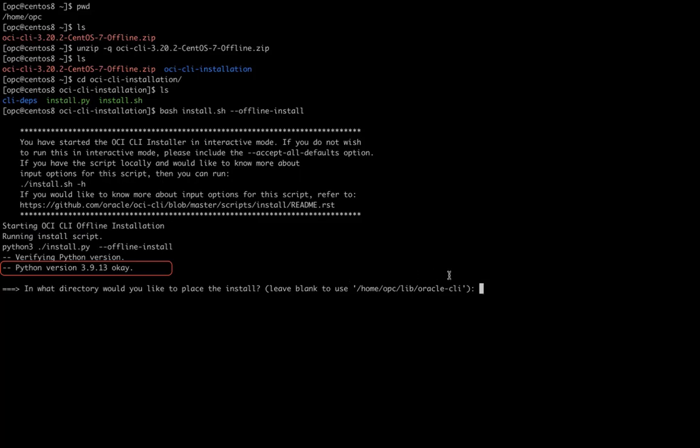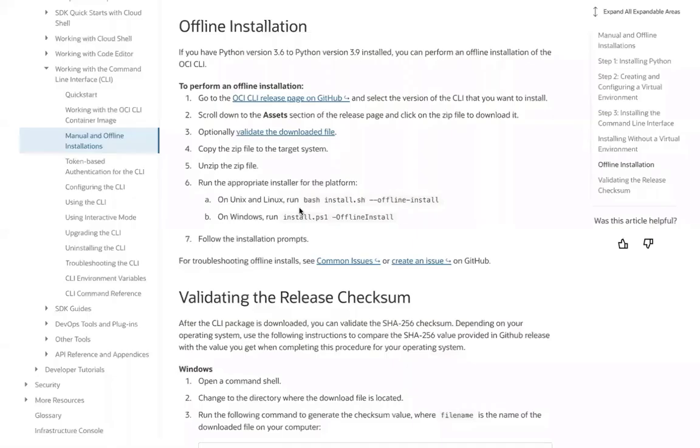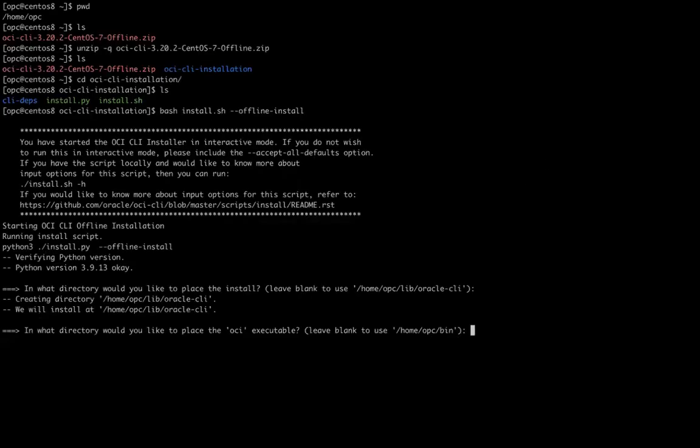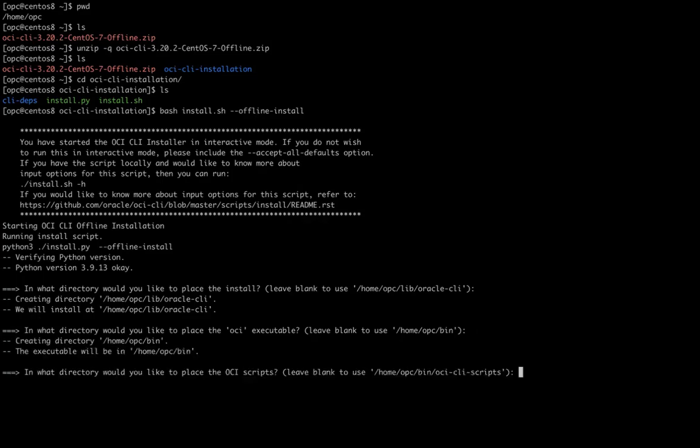Let's go back to the documentation and see what is the next step. As we see, the documentation tells us to follow the installation prompts. The script is prompting us where to place the install. Let's go with the default option. And now it is prompting us where to place the OCI executable. Let's go with the default. Now it is asking where we would like to place the OCI scripts. I'm going with the default option.